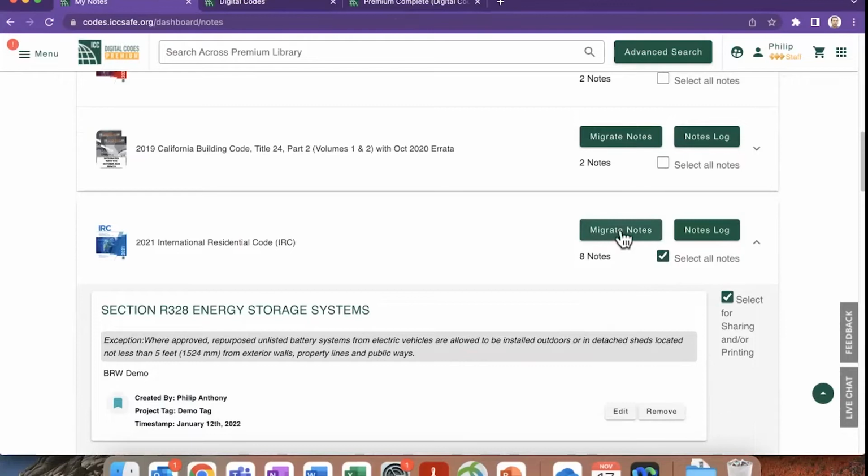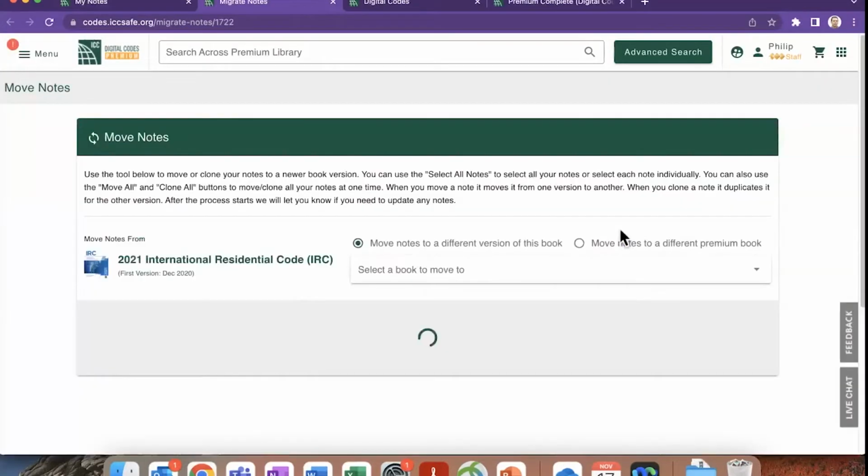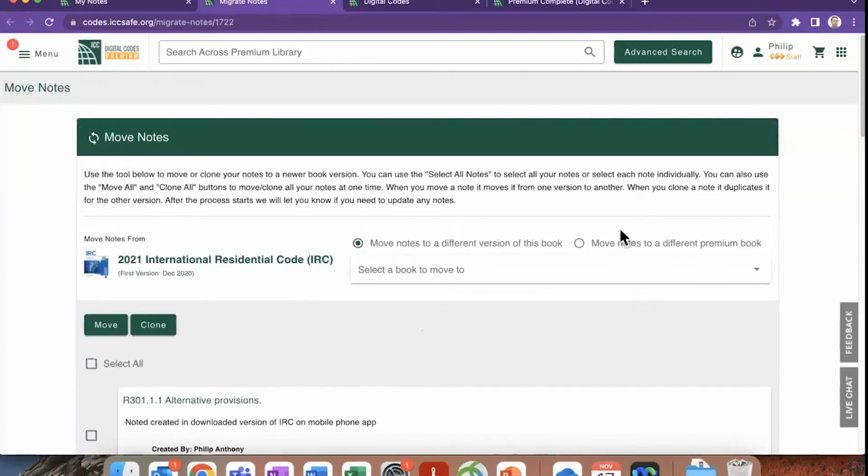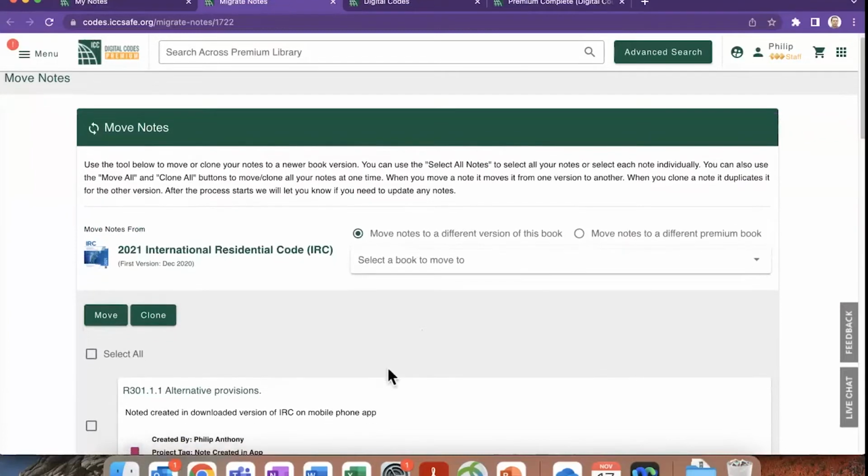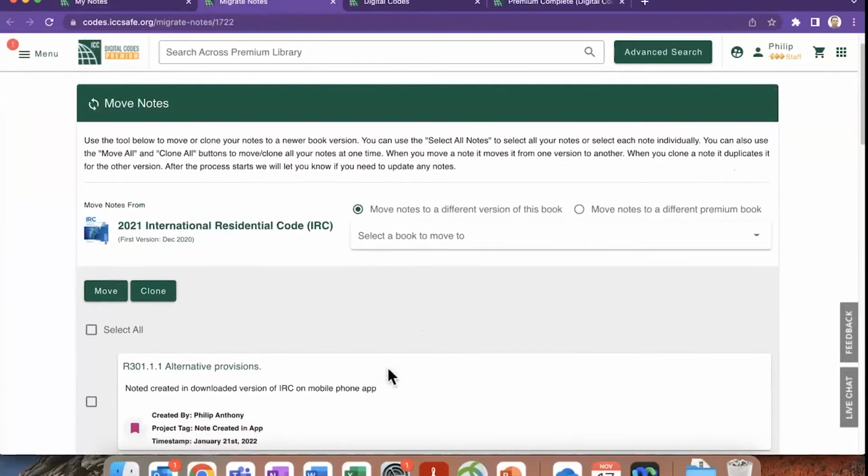Migrate Notes is the other great feature with the note functionality. So as I select that, obviously, the 2024 cycle is going to be coming out in the near future. So every note that I created in this title, I would have the ability to move them. These two options: if I move them, all the notes would be deleted in 2021, and I would move them to 2024 IRC. I think most people may want to choose to leave them in both sections.